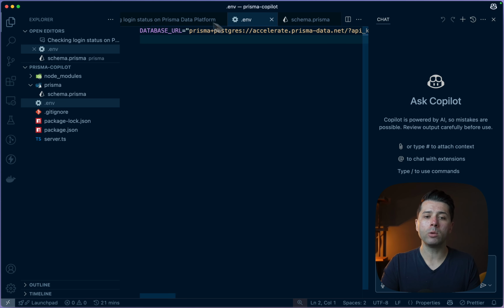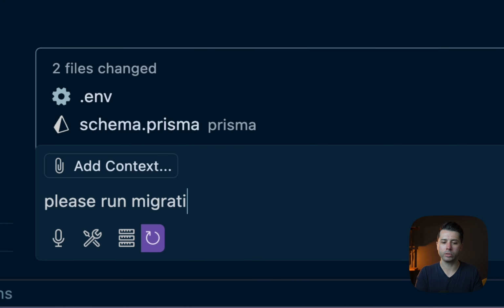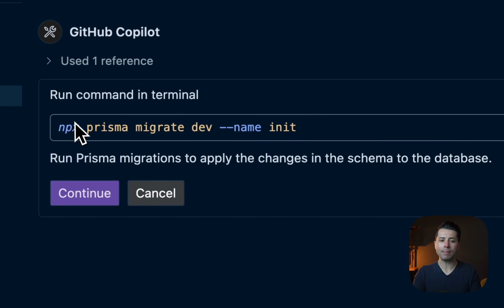Now as the final step, why don't we run migrations? Let's do that. Please run migrations. So here's one that's a bit different where it's going to give us what is going to happen. So here we're going to do npx prisma migrate dev. We're going to call it init, and it asks us if we want to continue. So we can say, yes, let's continue.